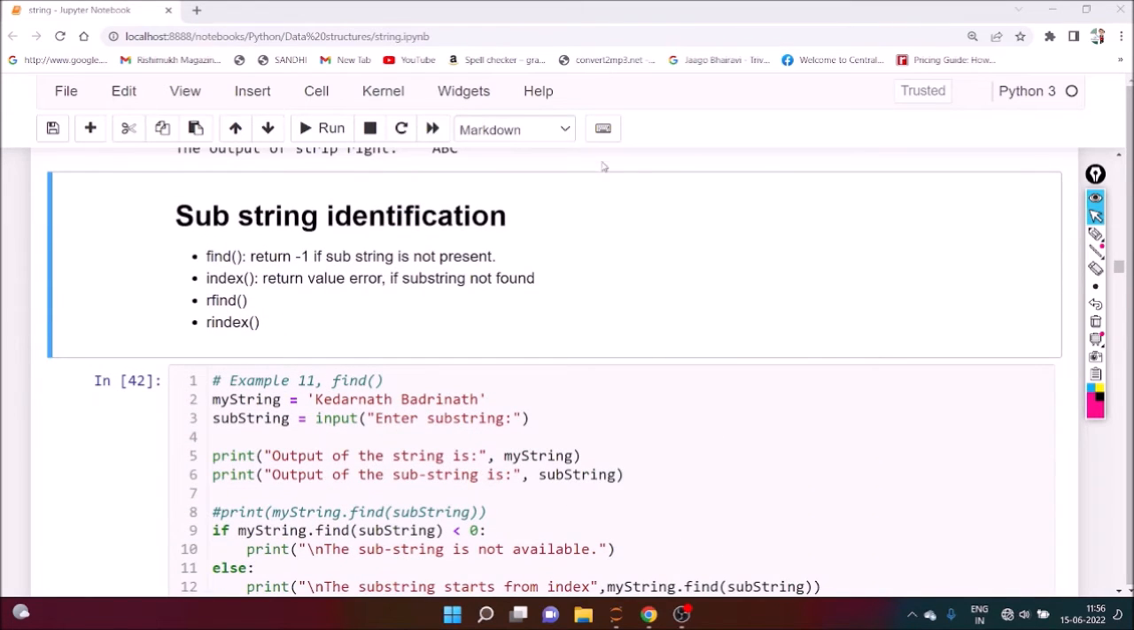Next, substring identification. We can check whether a particular substring is there or not. If you use find, it returns -1 if the substring is not present. Otherwise, it returns the starting index of that substring. Index raises a ValueError if the substring is not there; otherwise, it returns the starting index of that particular substring.